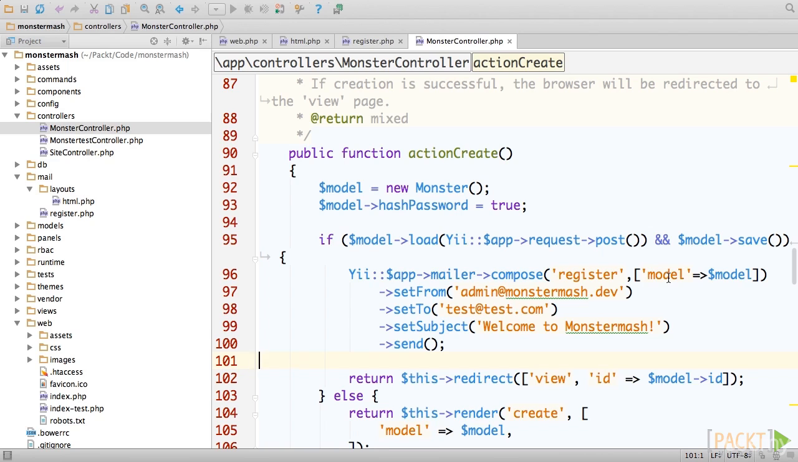Next, we'll use method chaining to set some of the metadata for our email, such as who it's from, who it's going to, and so on. We don't have email addresses for our monsters, so we'll just send it to test@test.com for now, but typically, you would store this information with your user models and then pass it to the setTo method. When we finish setting up our email, we make a final call to the send method, and voila, we're ready to try out our new feature.